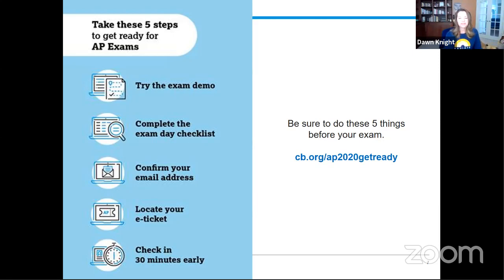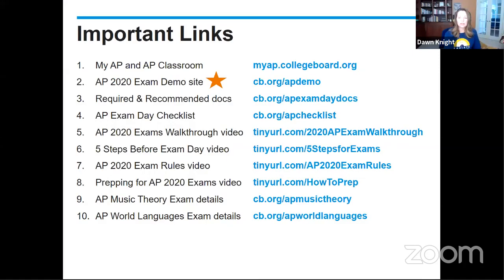Okay, next. And then the important links we talked about, you can go to myap.collegeboard.org. That's where you'll be able to get into My AP Classroom and get to your e-ticket there. You'll be able to go to your profile there and check your email. We also have the demo site. There's a star next to that one for a reason. You should definitely do that if you haven't already.